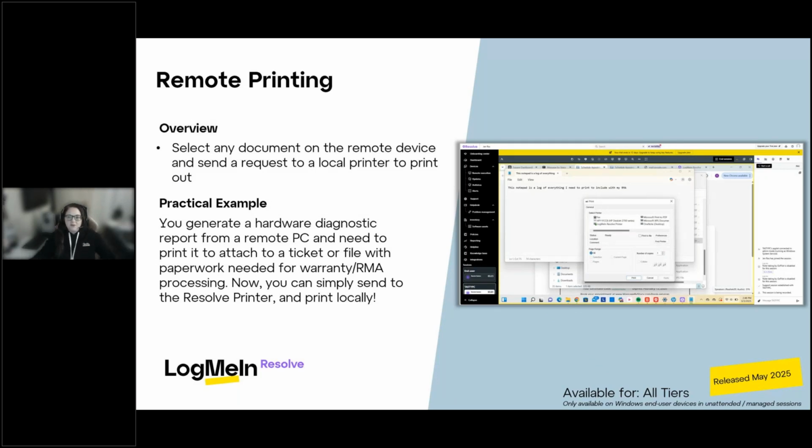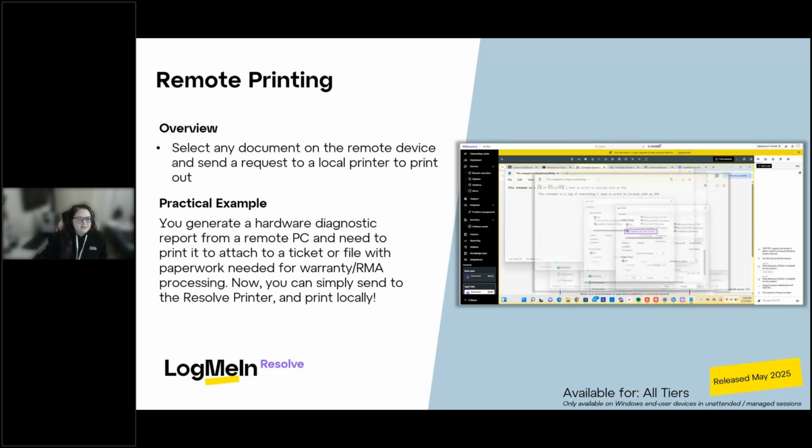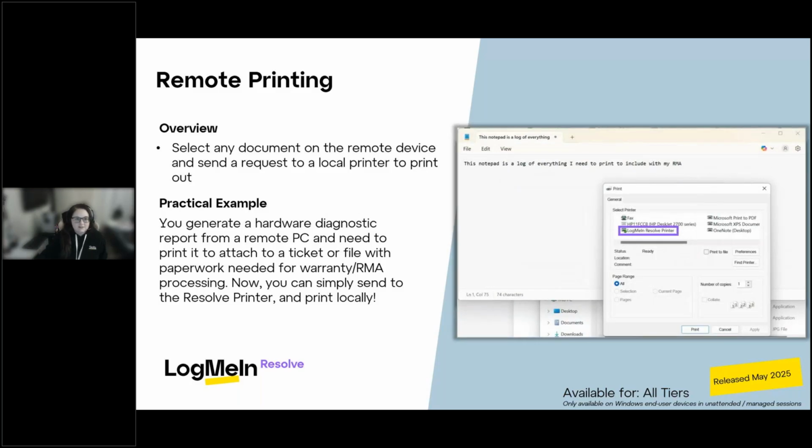If you are remoting into a device and you have something that you want to print, for example a diagnostic report from a remote PC that you need to print out to include in an RMA to get that processed, you can simply print from those documents. You'll have an option in there to send to the LogMeIn Resolve printer, and you can print that locally to save you some time and headache in getting those documents as hard copies. So that is available now, released last month.